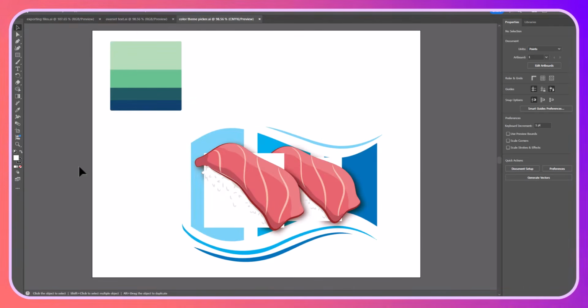One new addition to this test was the inclusion of the Color Theme Picker tool, which allows you to recolor any image based on another image in your project. I don't know if I explained myself very well there, but the idea here is that I want to change the colors of this sushi symbol, again with the symbols panel here in Illustrator, from all of these reds and blues to this range of greens that you see in the color scheme to my left.